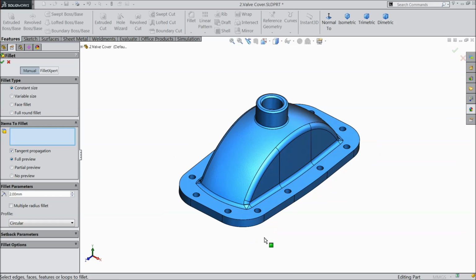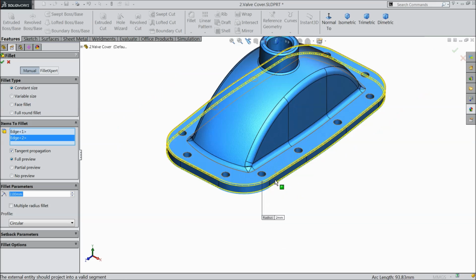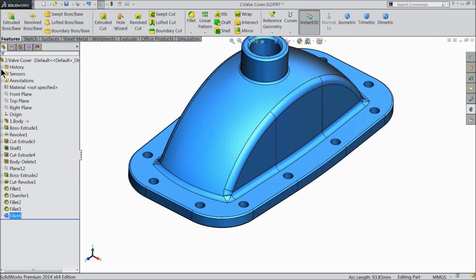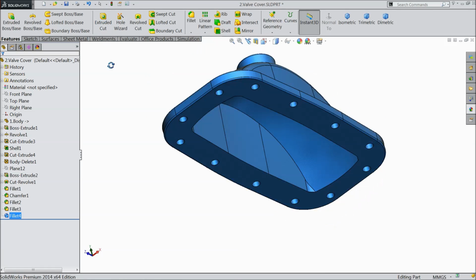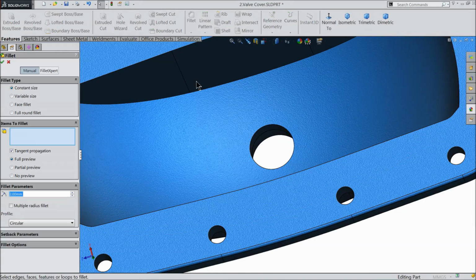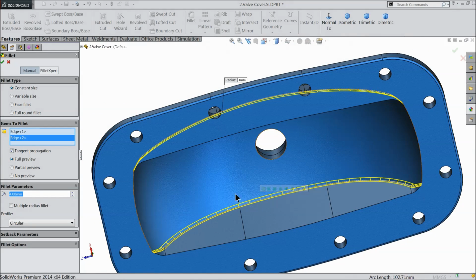Two millimeter. Now these two edges we will select here. Okay. Now that's it. This is the main body, main cover. Even if you like to add, you can add inside also. Okay.